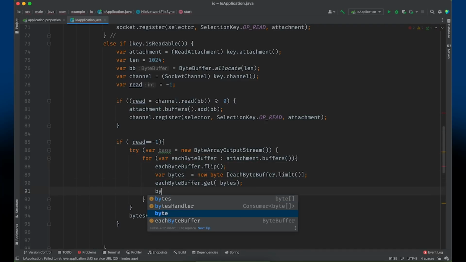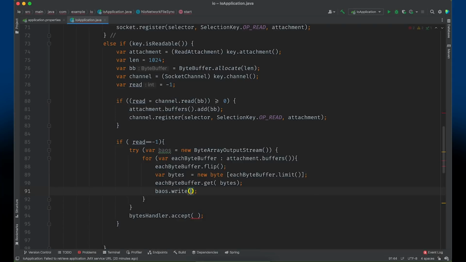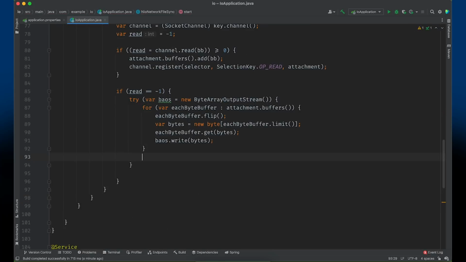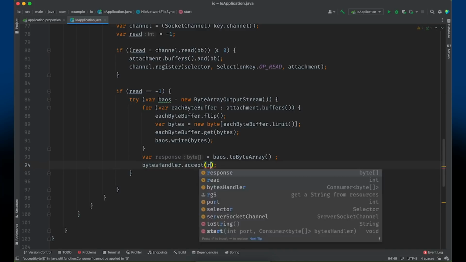We can say baos.write. Okay, so bytes, good. Okay, it seems a little twisted, but such is life in the NIO world. Okay, so we have now accumulated all the bytes into the byte array output stream. Okay, so now we've got all the writes to the byte array output stream finished. Now I want to collect all the bytes, so response equals baos.toByteArray, and I want to send that to our bytes handler, like so, accept(response).